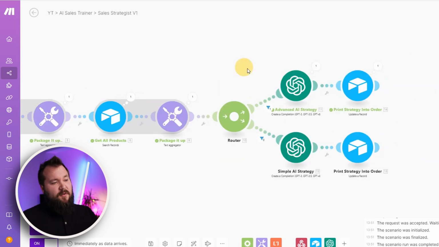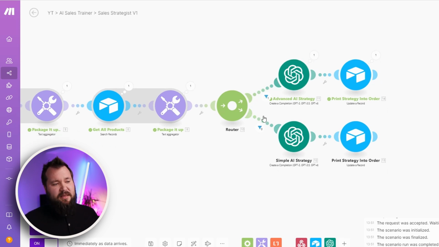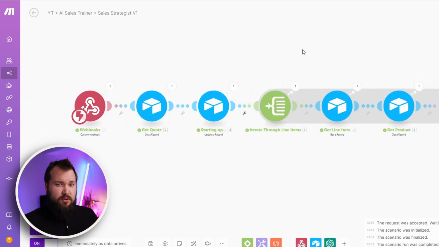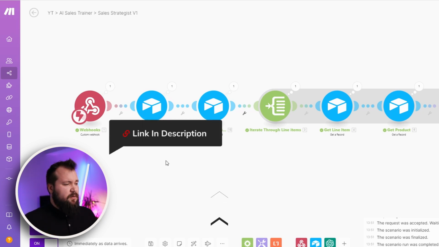You get the point. From there, I have my two strategies. I've got my advanced AI strategy and my simple strategy. Both of them are based on that little switch. That's why you can see that there's two paths. Let me take you through each individual module so you know how to do this yourself. I'm also going to include a link down below for this particular scenario, so feel free to check that out.